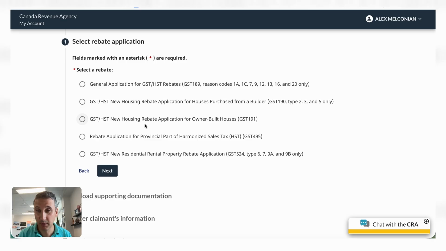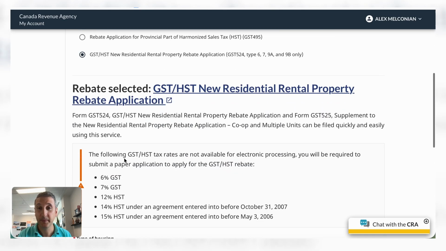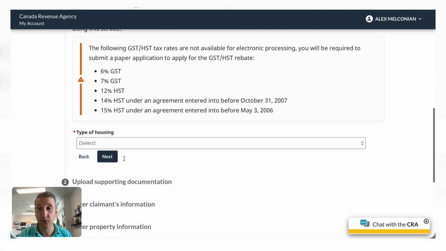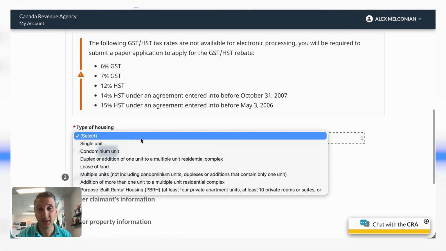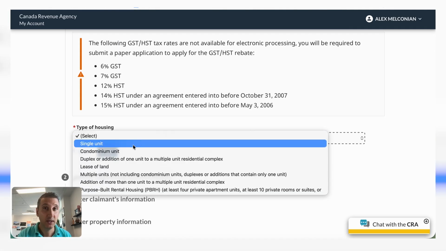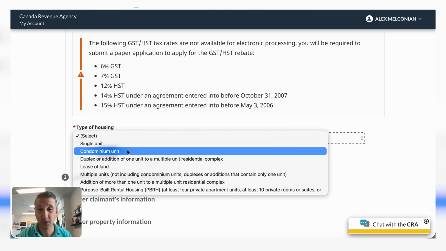Now the type of rebate that we're going to be filing for is the GST/HST new residential rental rebate application. You see here GST524. So you're going to want to select that, and it's going to populate a new window. Select your type of housing, whether you've got a detached or semi-detached home or condominium. We're going to use condo for this example.